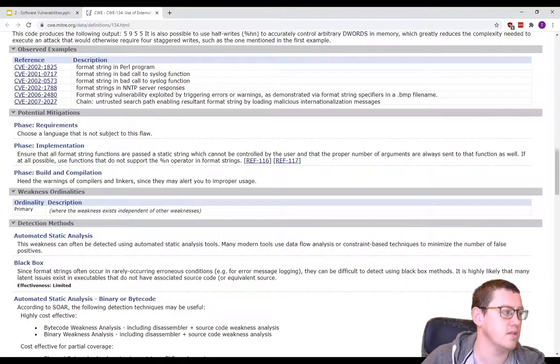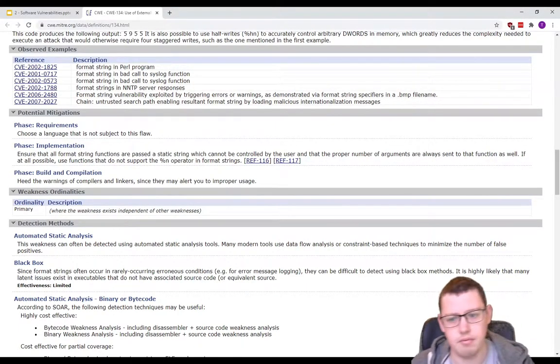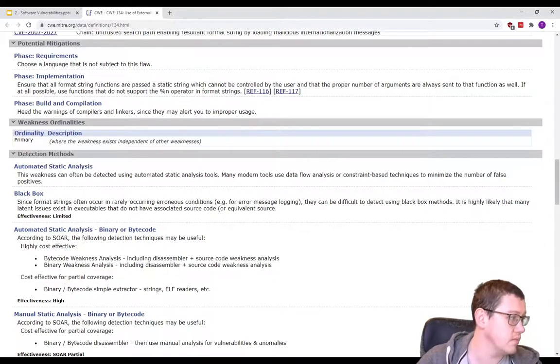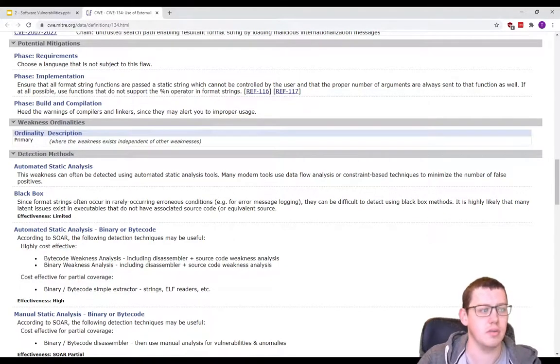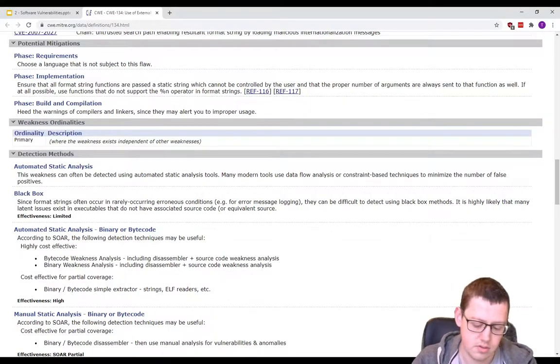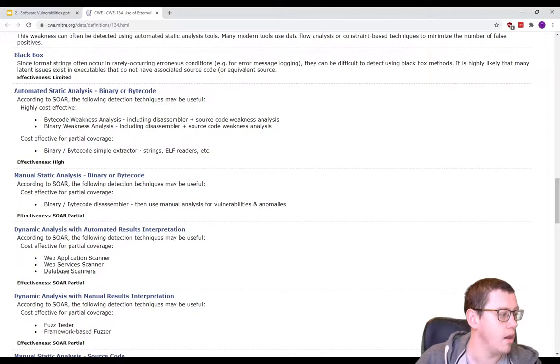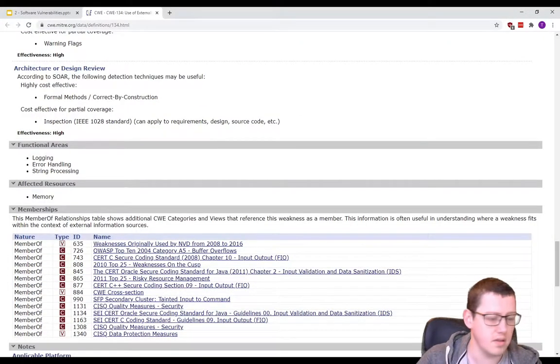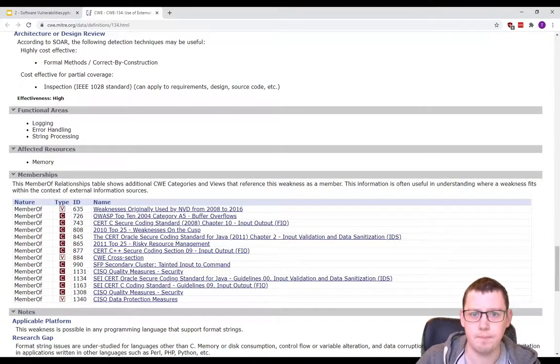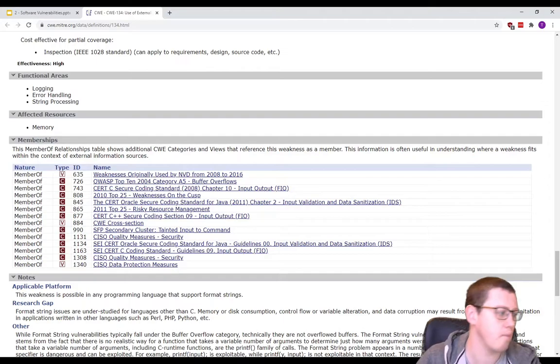And mitigation tells you how you mitigate against this problem, and there are various different phases you can mitigate at. So in the implementation phase, they want to make sure that all format strings are passed a static string, which cannot be controlled by the user. We don't want to give the user control over this function that has the capability of reading and writing to arbitrary memory. It's a problem. We can start doing things like writing shellcode into memory and messing with return pointers, the things that determine the control flow of the program.